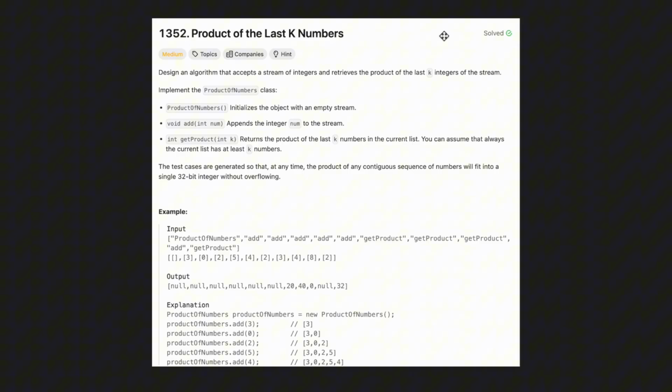So in this problem, we mainly have three parts to implement. The first is the constructor, which will initialize the object with an empty string, and the add function will add the integer num to the string, and then the get product function would return the product of the last k numbers in the current list. And we can just assume that the current list will always have at least k numbers.